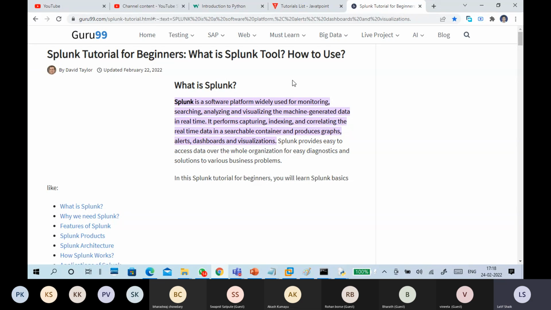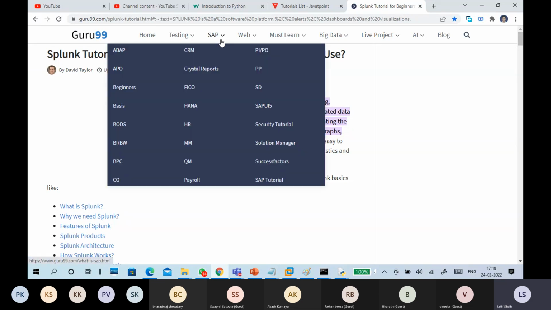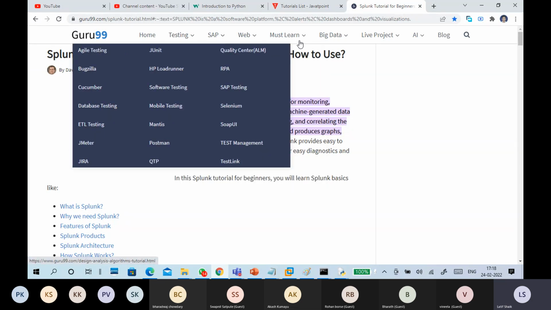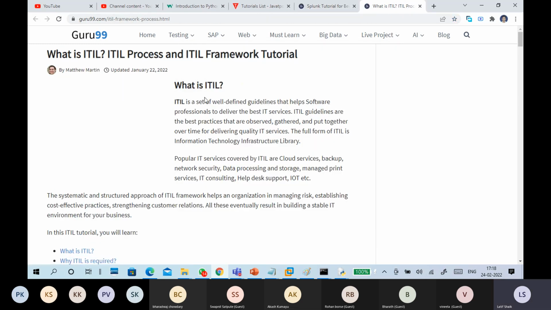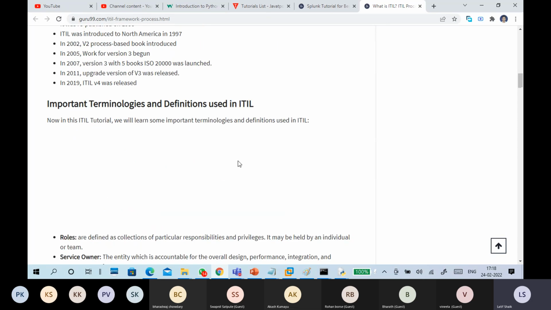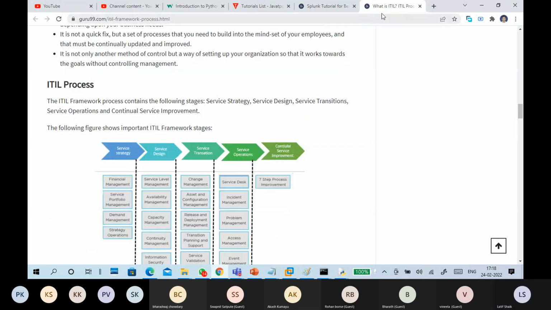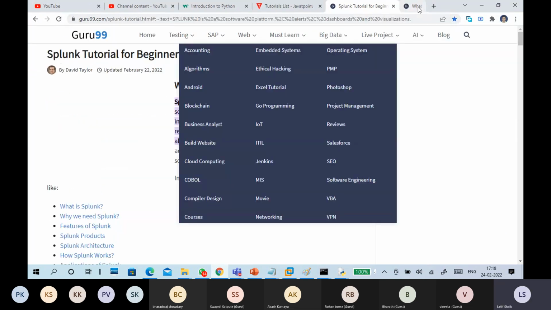We can see certain materials are available: SAP related, testing related, Bugzilla, JMeter, Jira, QTP, what is Jira, like that. Must-learn ITIL, Jenkins, right? So you will get it. Even recently, I found that these materials are available here. The ITIL process is also very good in this one.